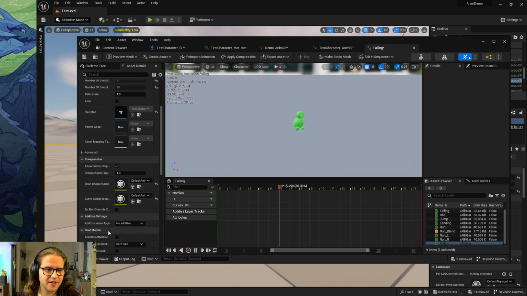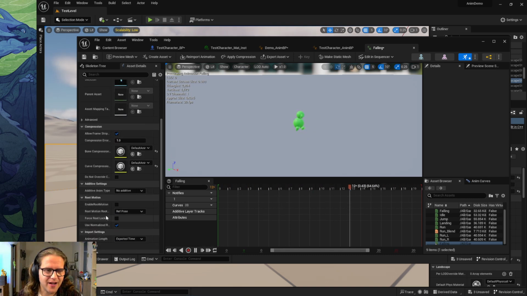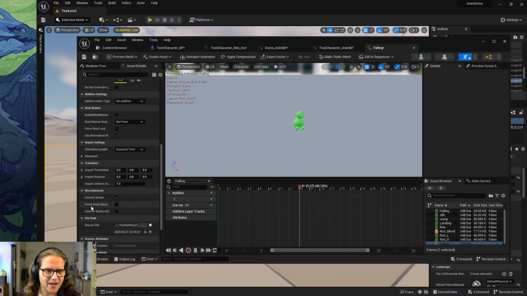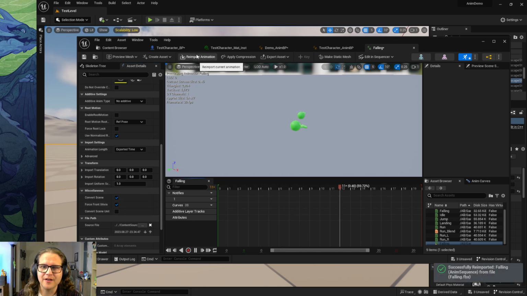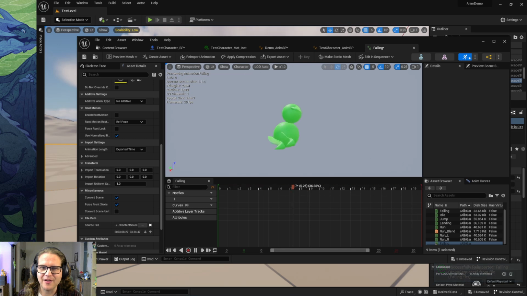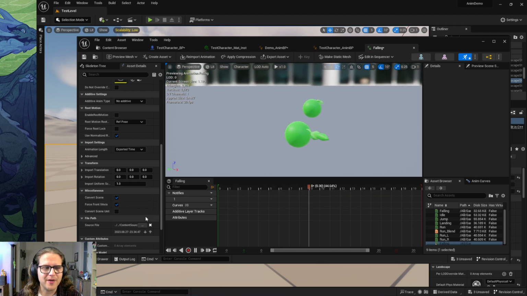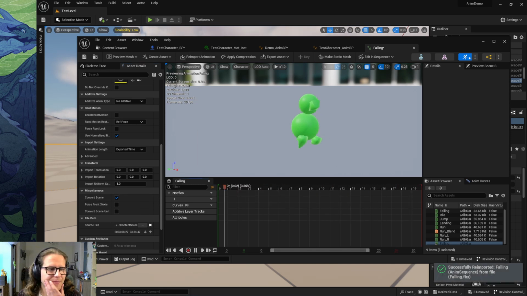I'll show you if I have that or not. Down here, there should be that checkbox, force front x-axis. If I check that and then re-import, you can totally tell, well, it's a little bit harder with this guy because he's just spheres, but you can see his legs are all screwed up and don't look right. So this is one way you can tell if you need to check this or not. I'll re-import that.